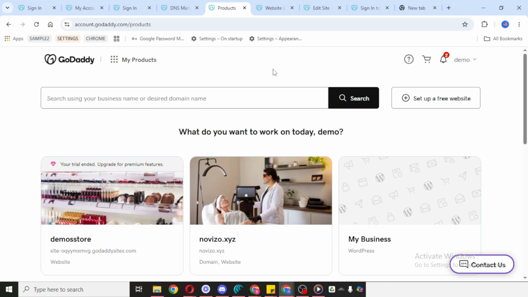To begin, open your GoDaddy account and make sure you're signed in. Starting from your account dashboard is important because that's where you'll be able to access the tools connected to your website and manage customer-facing features.